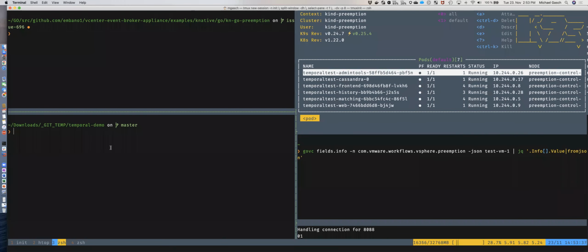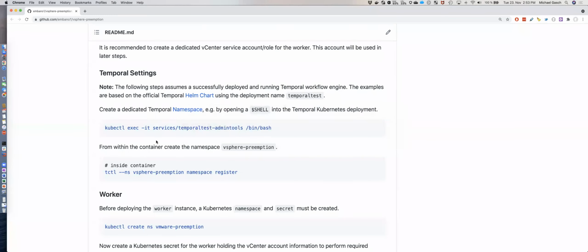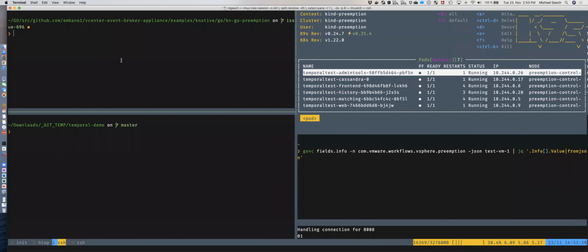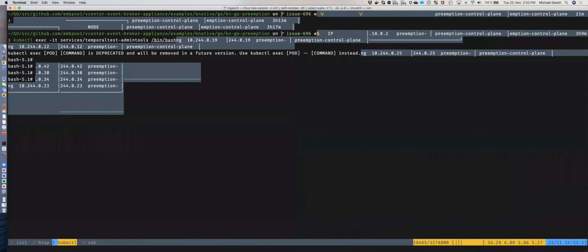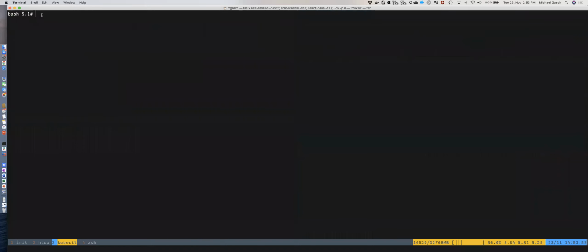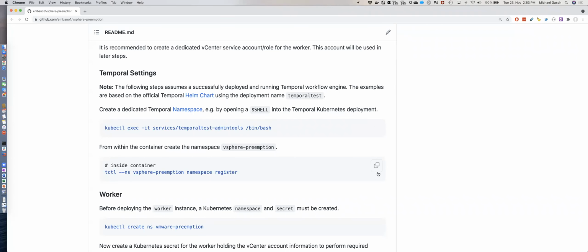So let's go ahead and configure temporal for our settings. In order to do that, first we need to exec into the admin tools pod to create a namespace in temporal. Now that we are in the pod, we can create the namespace.